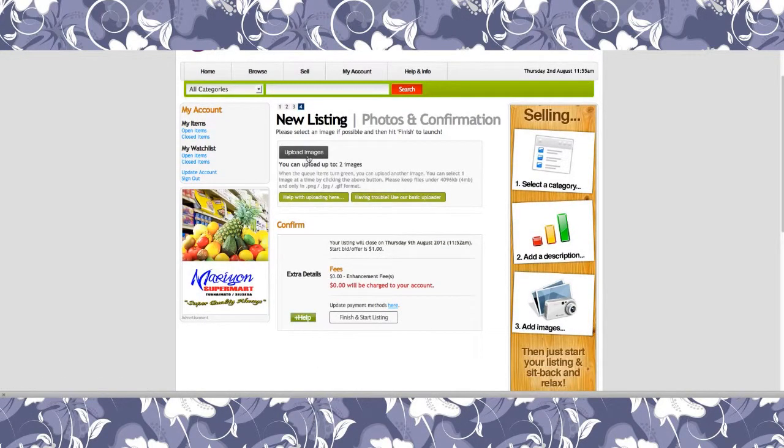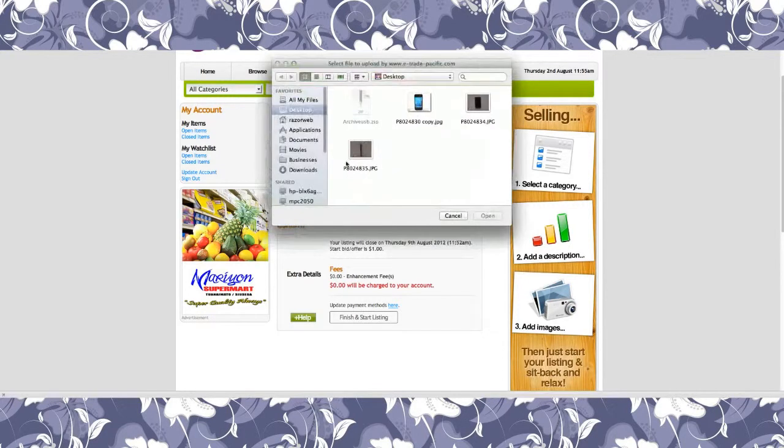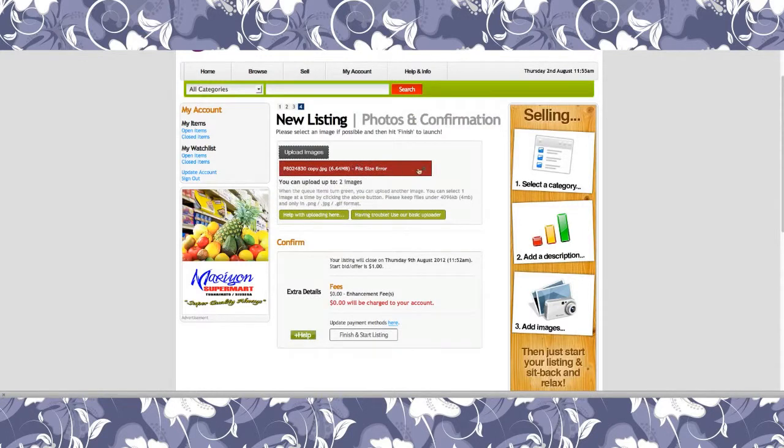Then we can upload our photos. This is the last step of the 4-step process. I'll select the upload photos button and select my main photo, which is the iPhone. Now as you'll see here, I've got a file size error. The image is too big to upload.